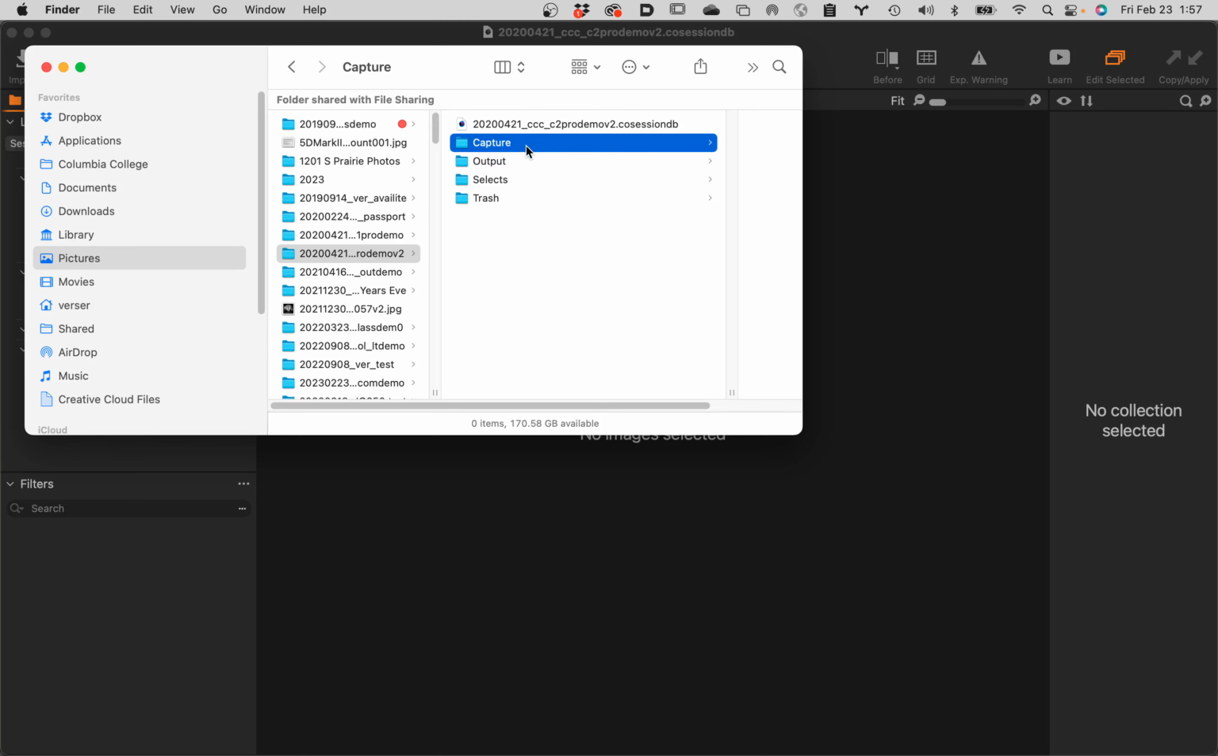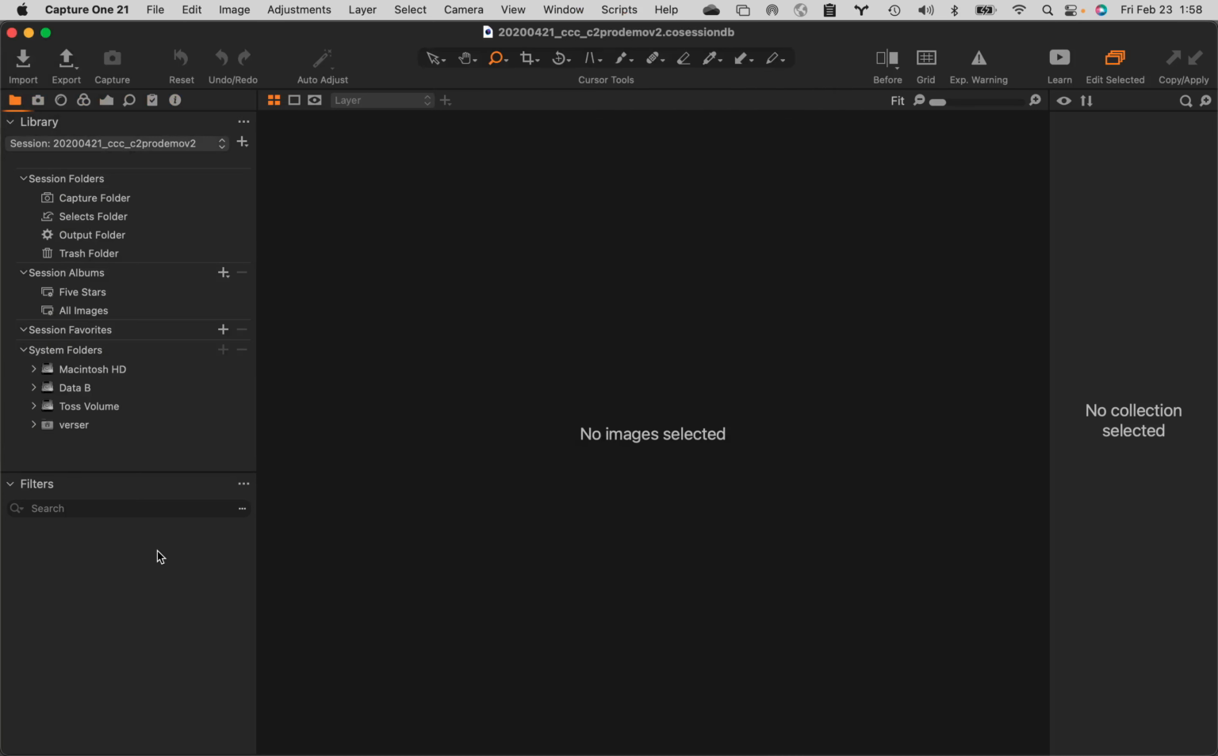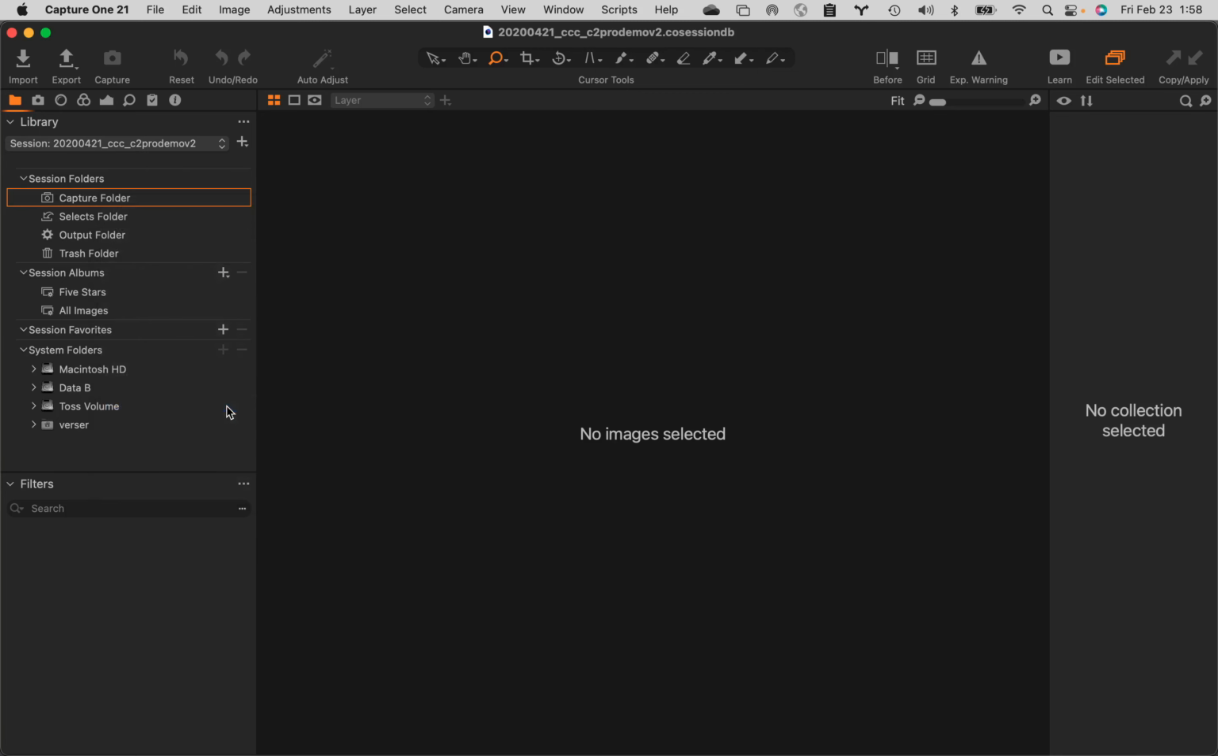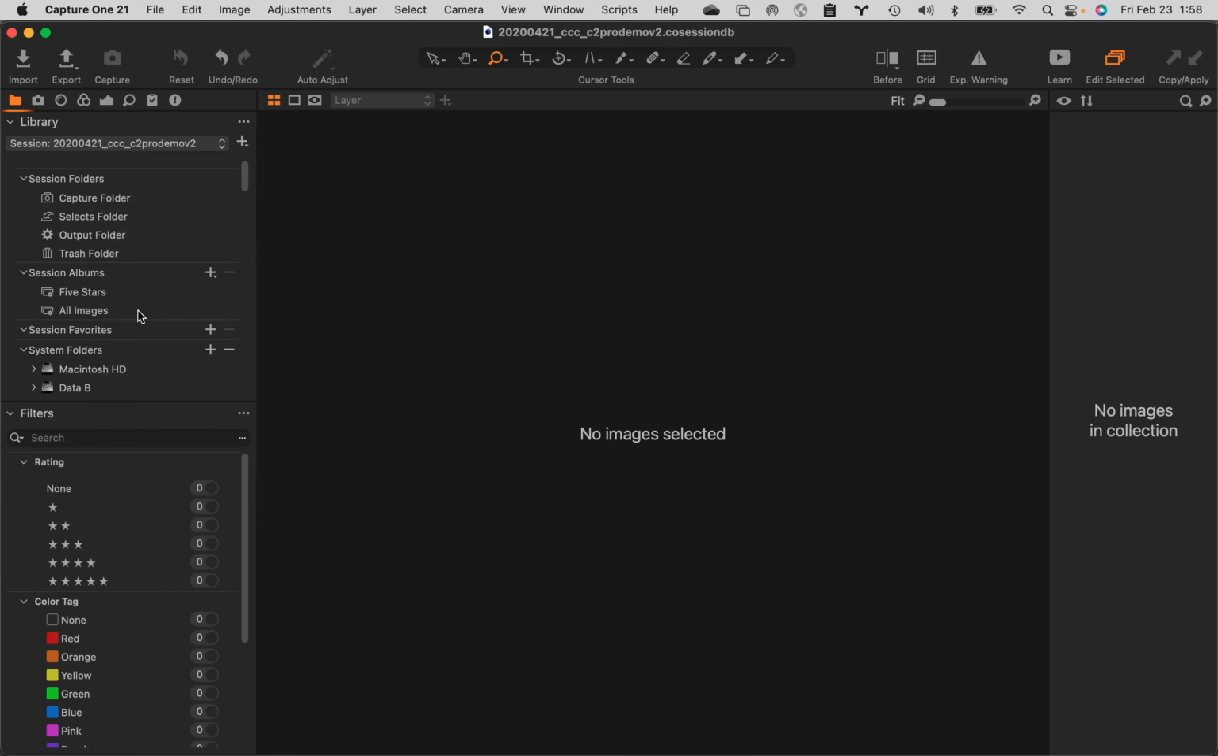And this part's critical on here. This is something that you want to do because people can inadvertently set up a different file to be a capture folder. So what do I mean by that? If we go back into Capture One right here, hold down your control key. I'm going to do the same thing on this capture folder. Hold down my control key, click, and say, I want you to show me this in the library. Now the library is actually this part of Capture One in here.